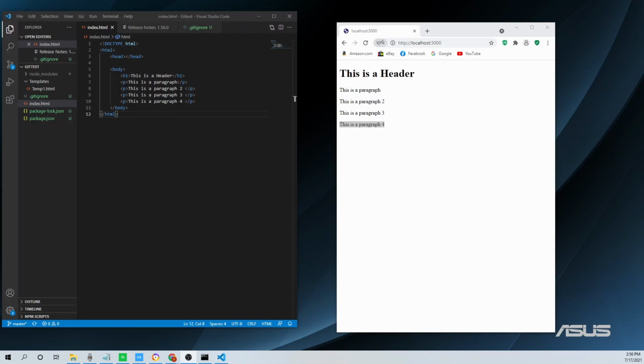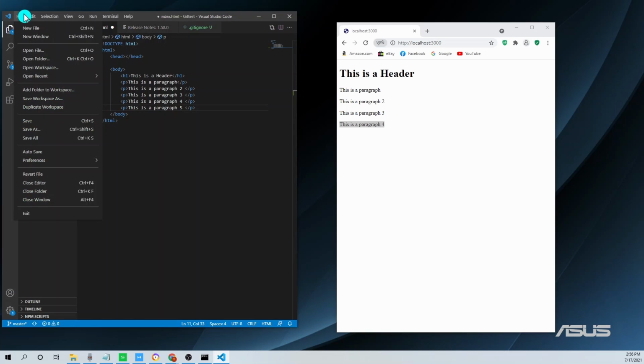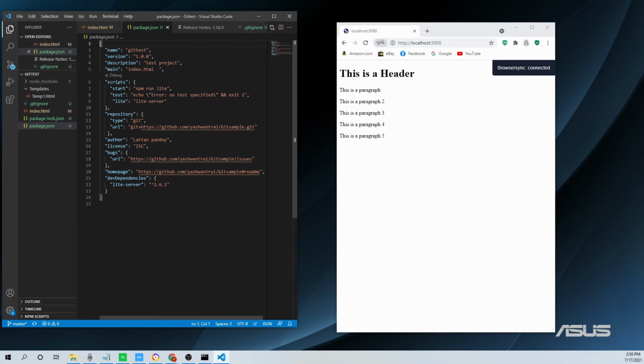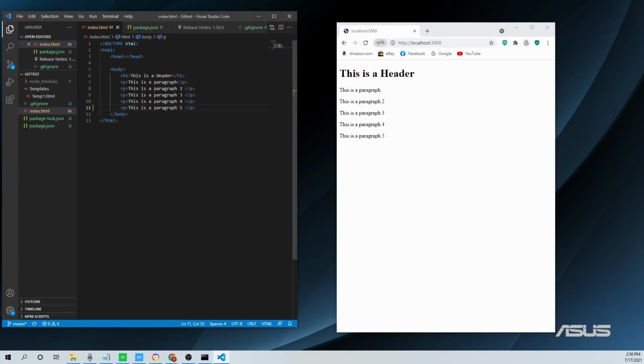So I open my browser and my code editor side by side, and now I'll try to make some changes to my index.html file. So let me add one more para over here. Let's say para 5. And let me try to save it. And see, as soon as I've saved my changes over here, it is reflecting it in my web page. The Light Server is a pretty good tool to see what is happening in real time.